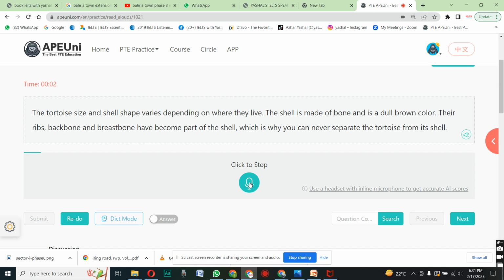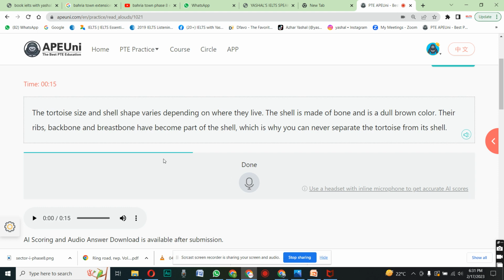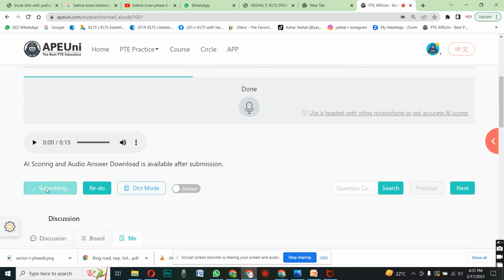The tortoise size and shell shape varies depending on where they live. The shell is made of bone and is a dull brown color. Their ribs, backbone, and breastbone have become part of the shell, which is why you can never separate the tortoise from its shell. Now I'm going to submit and let's see what the score is going to be.